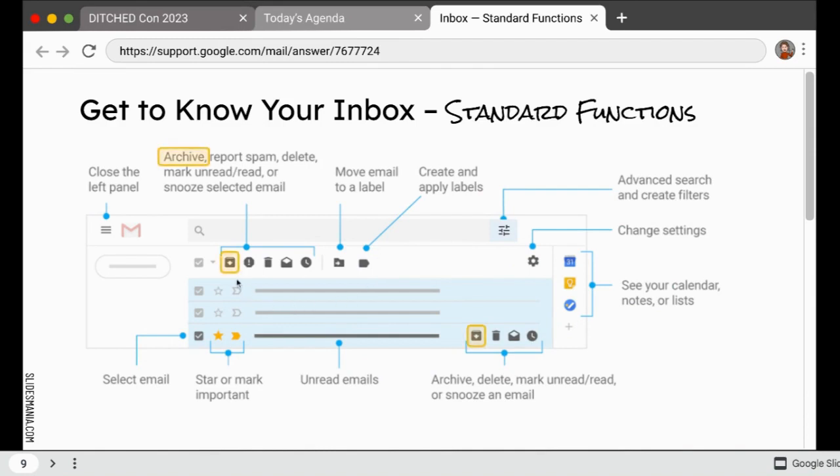So to start, we have the archive button, and you'll notice that most of these features are available above your email list and to the right of each individual email. Next, we have report spam. Now this one's only available at the top of your email list. Then delete, then mark as read or unread, and this is a toggle, so if you've read the email, the button will be to mark it as unread and vice versa. And then finally, we have snooze.